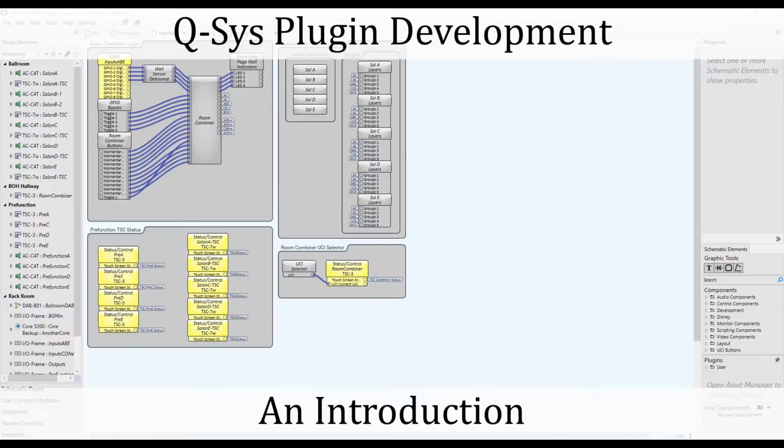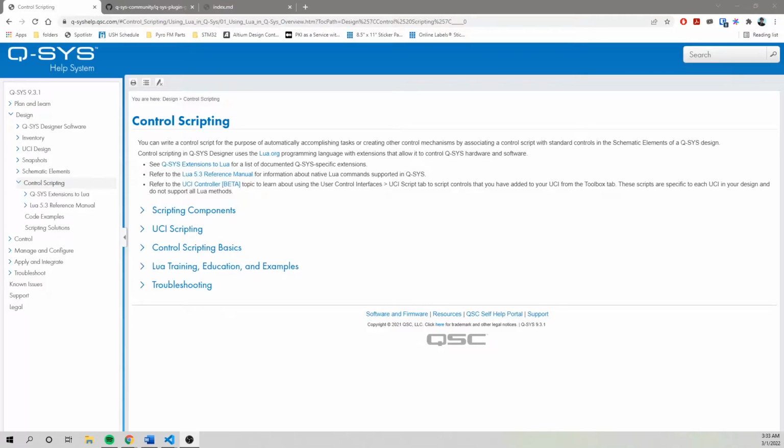Now, I mentioned earlier that there was some information on developing plugins, and I wanted to point out 3 references. The first one, of course, is the Q-Sys help system. This reference contains the Lua reference manual as it pertains to Q-Sys. There are some slight differences to normal Lua just because of the way they've implemented it. It also contains the Q-Sys extensions to Lua as well. If you've done control scripting before, you should be familiar with this.